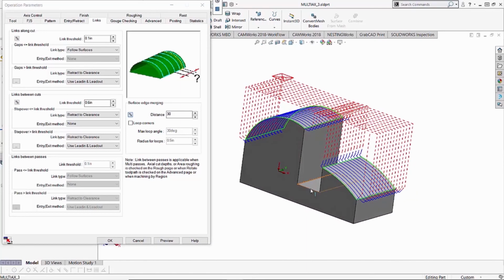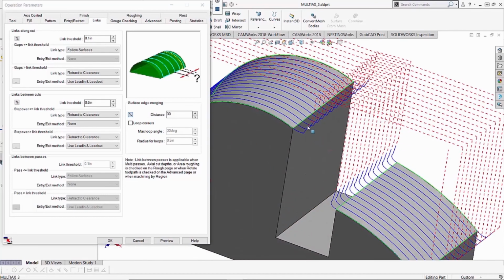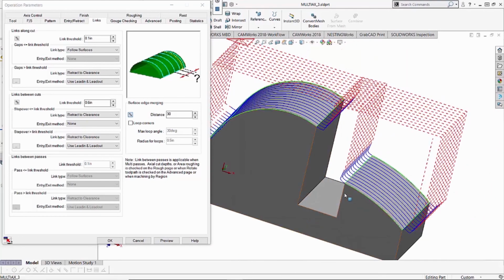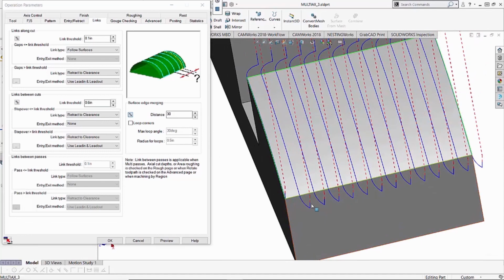We have two different types of links. We have links along a cut, and along a cut would be the transition from this shelf up here, these paths up here, down to this lower shelf. Right now you can see we're retracting to clearance and coming over. Then we also have the links between cuts. So between cuts would be how it transitions from one of these paths over, left to right here, to the next path.